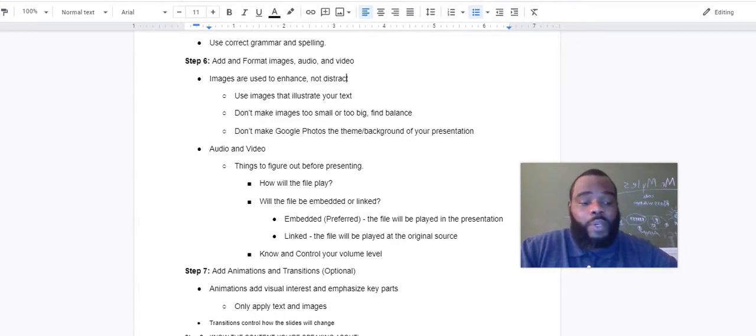All right. So when you're choosing pictures to add to your slides, you want them to illustrate your text. You want them to be relevant. You don't want to use images that are not related to whatever your presentation is about. It just serves no purpose. That's what I mean by images enhance. If you use a picture that is unrelated, it's going to distract the viewer.